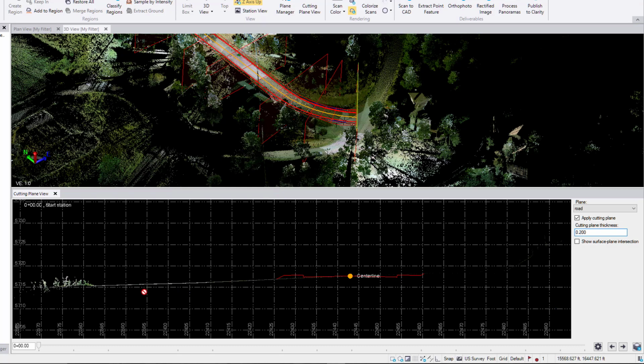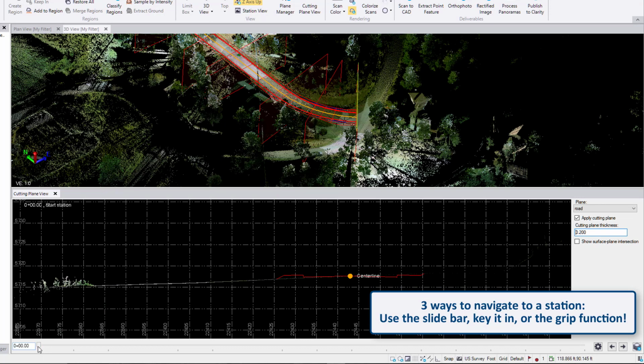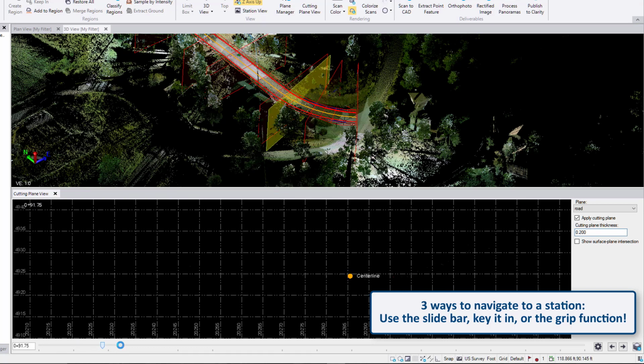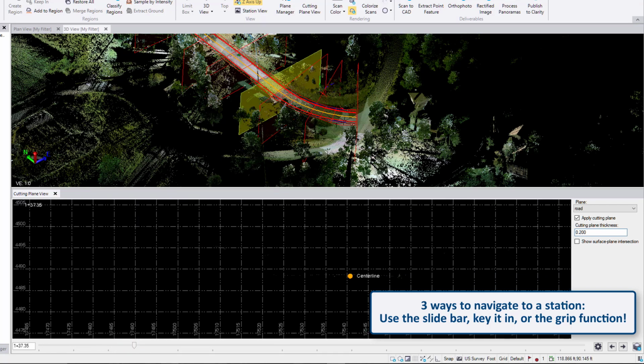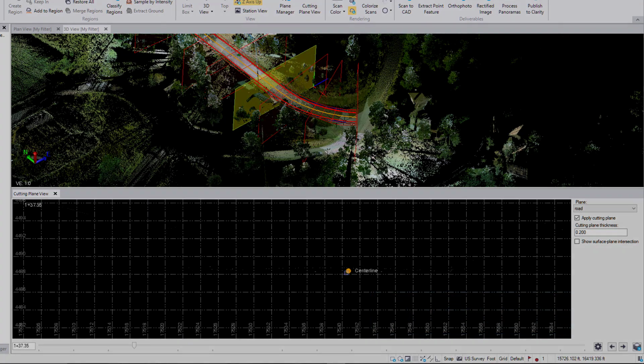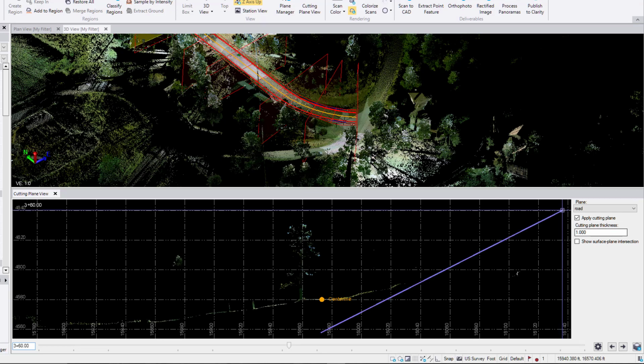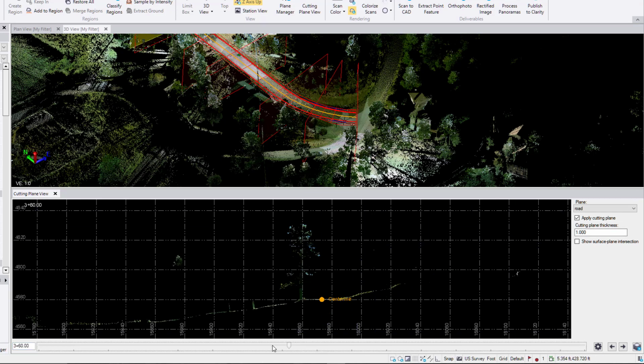In the cutting plane view, one of the major improvements is the slider. The slider allows the user to freely slide along the alignment to arrive at a specific stationing they want to inspect. Let's say I want to get to 360-ish, and we'll be able to slide it there. Or we can just enter 360 in the box in front of the slide bar, and it will put us right there onto the station.